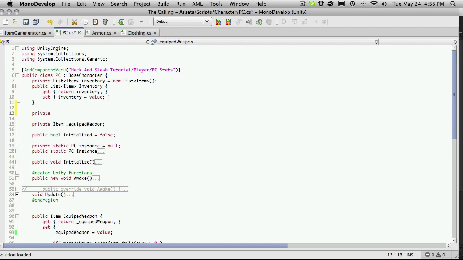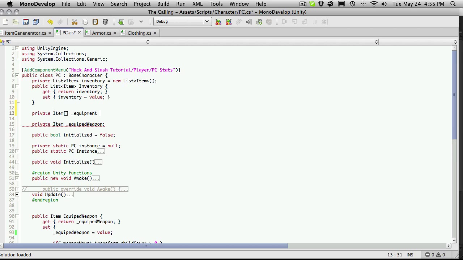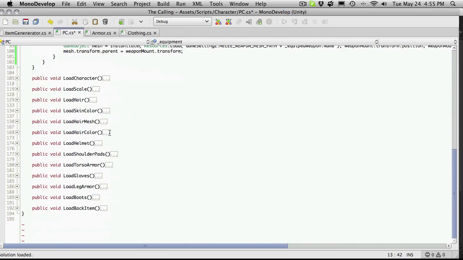And it's going to be private, an item, but an array. And I'm just going to call it equipment. And this will be equal to new item. And we're going to have to put some length in here. And the length is going to be the number of equipment spots that you actually have.